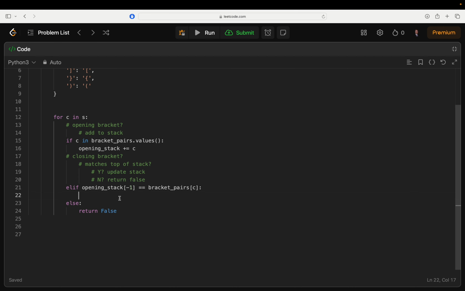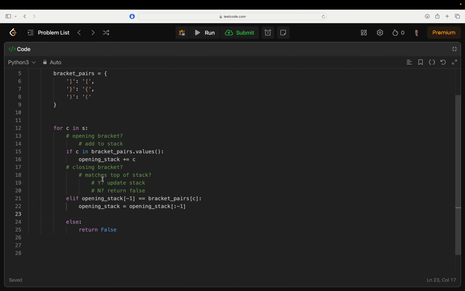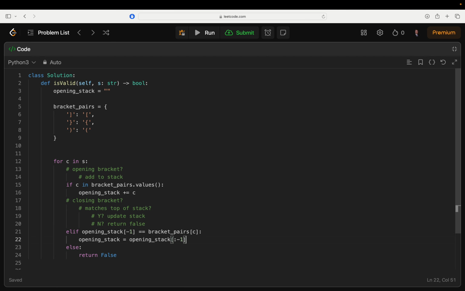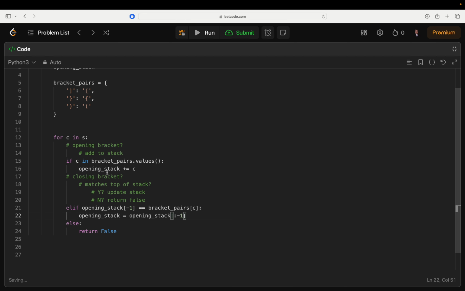So we are going to update the opening stack to remove that pair, since once we find it as a pair, we can just get rid of it because it's a one-to-one relationship. So we're going to say opening stack equals opening stack, and then to lop off the last character, we can just do this. And what else? Something else we have to do? I don't think so.